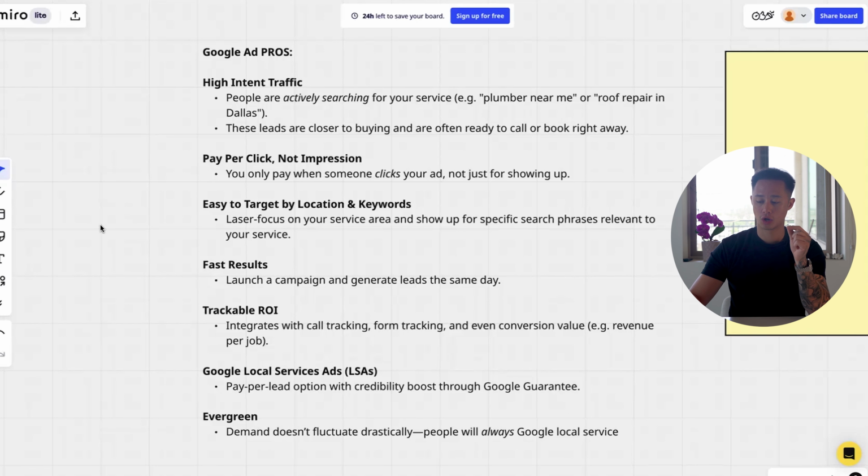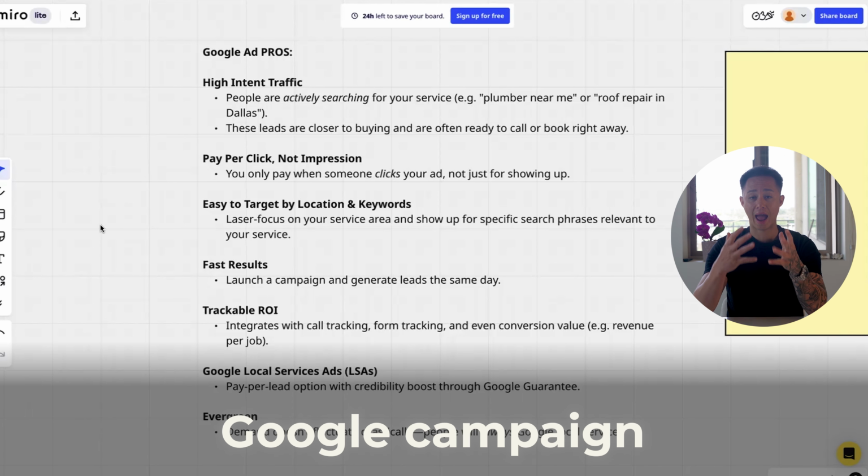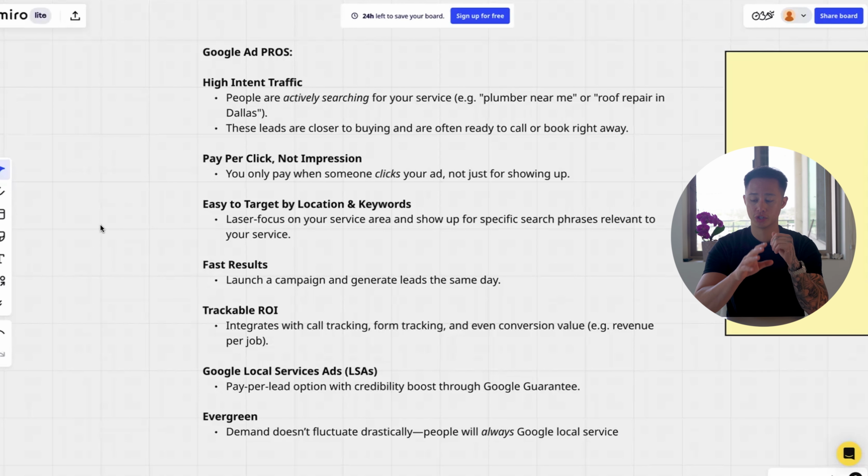So that means they've already had the intent of hiring someone. They're already searching for it, they see your ad, they click on it, they have the intent to hire you or buy from you. And then it's very easy to target by location and keywords. Okay, so with your Google campaign, you can actually laser focus on your service area and show up for specific search phrases relevant to your service.